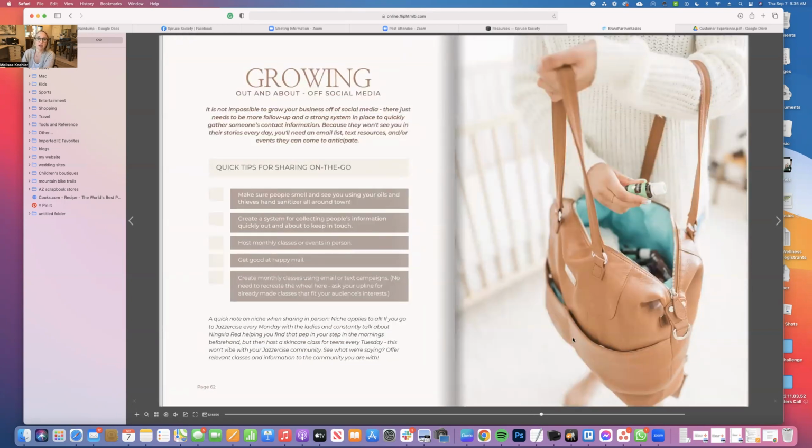All right, growing out and about off of social media. So if social media is not your thing, here are some ways that you can grow off of social media aside from hosting the classes, okay? So making sure people smell and see you using your oils, your Thieves hand sanitizer. Create a system for collecting people's information quickly out and about to keep in touch.